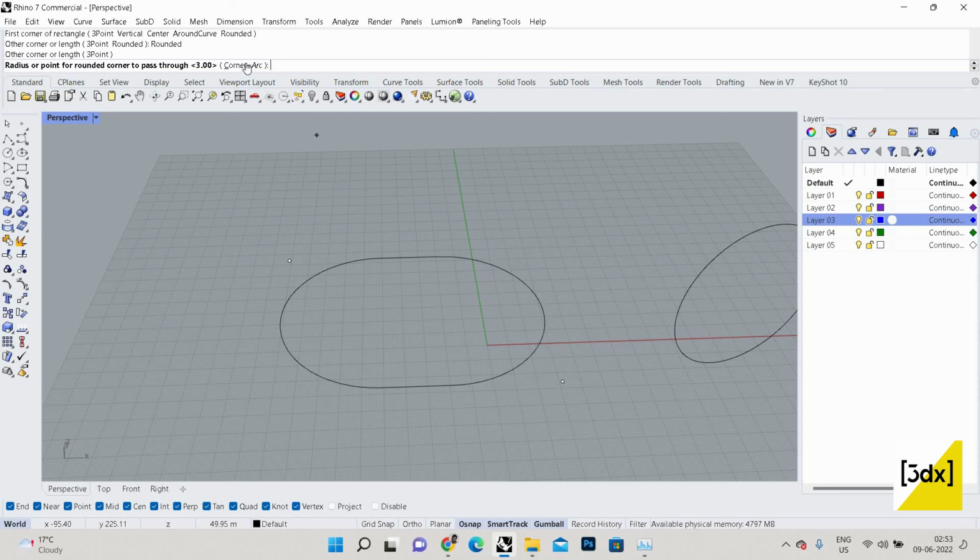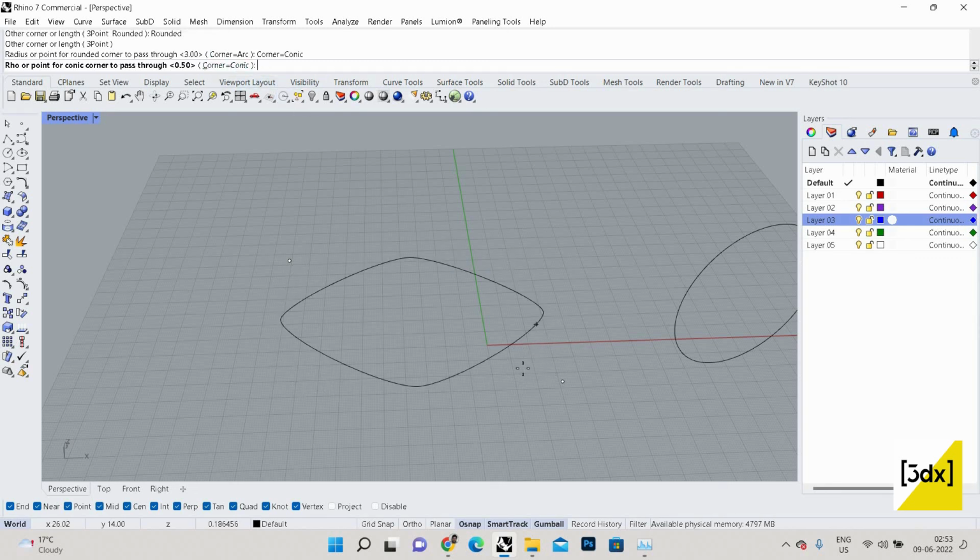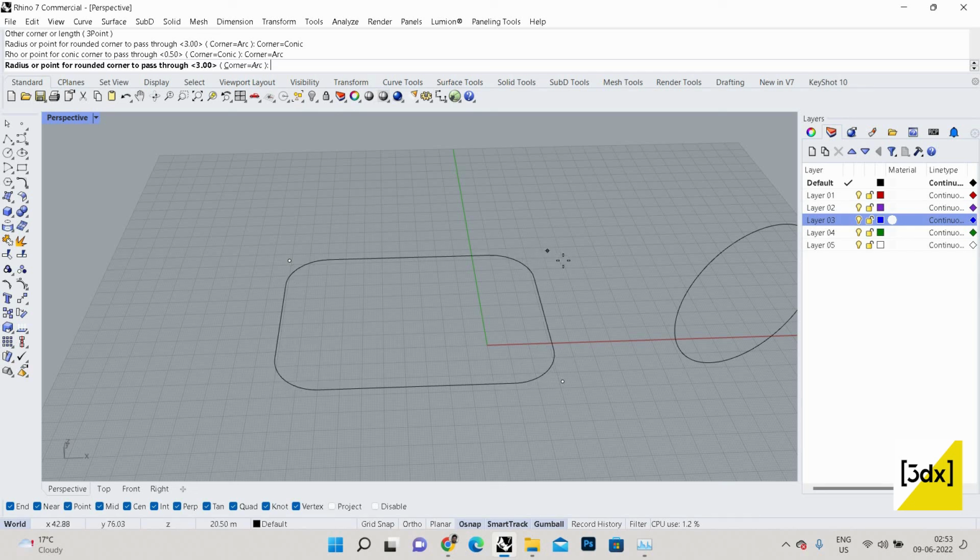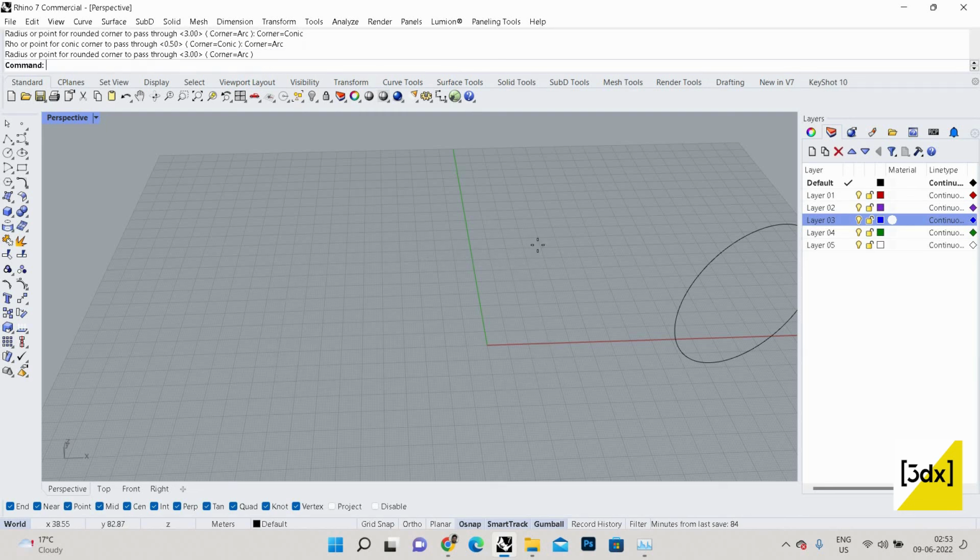So the fillet can be arc, or if you want, it can be conical. Conical uses the midpoint as reference for the fillet, while arc just goes with the center of the line segment. So that's the difference between the arc and conical. So it gives you an option. So that one.